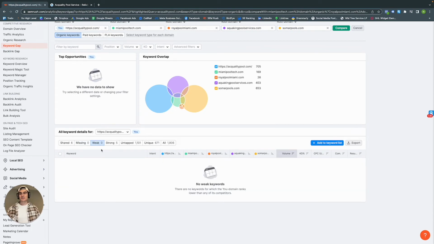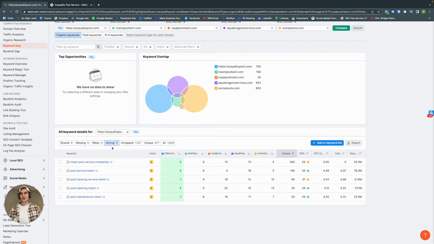Weak keywords are essentially keywords that we are being outranked by all of our competition. So let's say we're all doing pool service, right? And we're in the bottom rank for that. That would show up here in weak. Strong keywords, you've just seen in shared keywords. These are the keywords in which we're the strongest and outrank all of our competition.